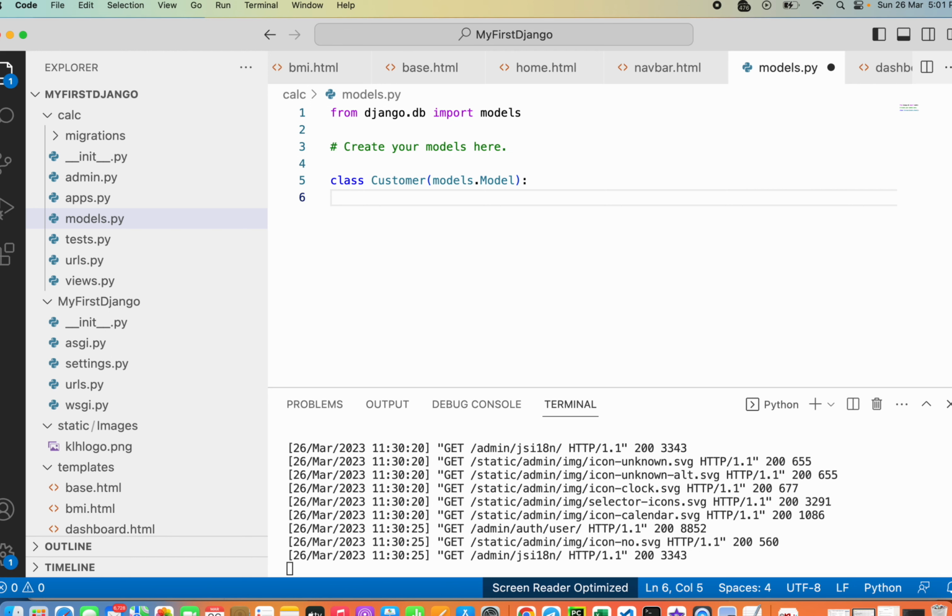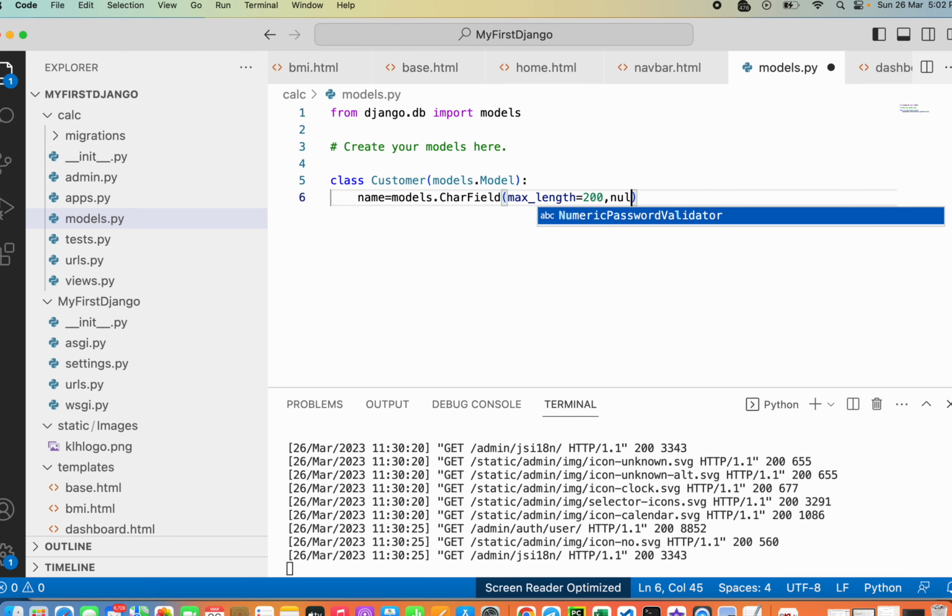So here we would like to give various attributes, like the name of the customer. That can be given by models dot, since it is a string, you can give CharField, and you can mention the length of the characters. So say 200, and you can set null equal to true. If you set null equal to true, it doesn't throw any error even if you have not given the name.